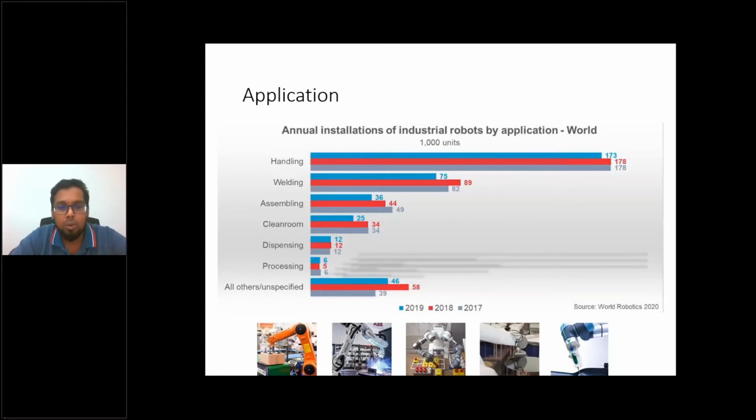And then clean room application is mostly used in wafer or clean room type applications. So it's still a robot, but it needs special robots. And then we also have dispensing, to dispense liquid, to dispense glue, maybe spraying, all under that, and then some processing like buffing and other unspecified processes. So these are the main processes that we are looking into when we want to use a robot currently.